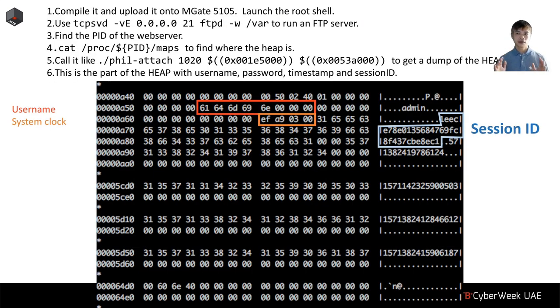And we have noticed that there is a user_t struct, a C structure that's storing username, system clock, the password, the session ID, etc. Session ID is the session ID that we were trying to brute force when we found the ping test vulnerability. So what I have done is to first log into the root shell and run the FTPD so that I can download anything that interested me.